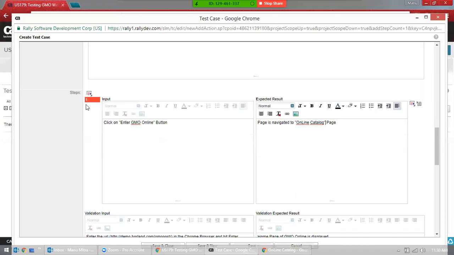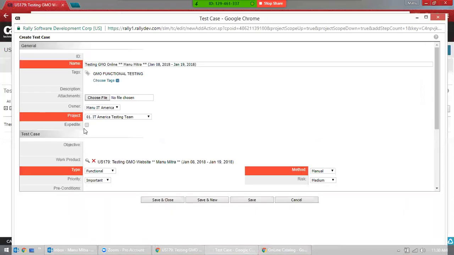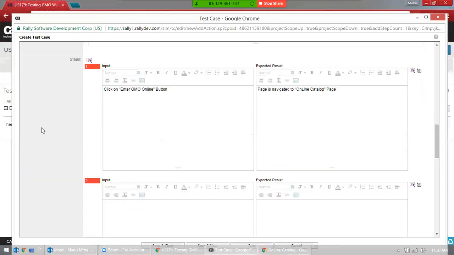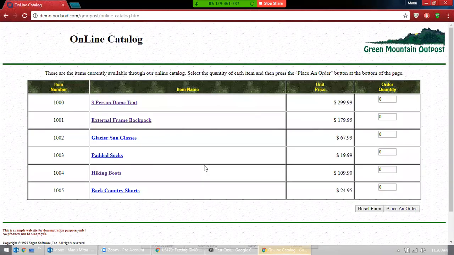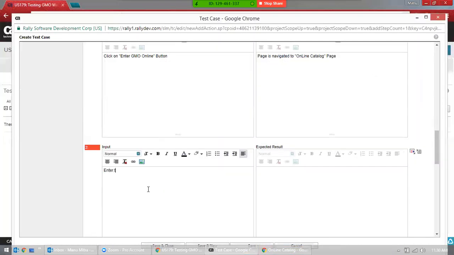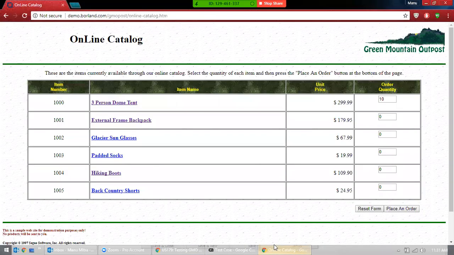Now we want to write more test cases. Click on add action step, and click on 1. It's up to you; if you want 4 or 5 you can, but I go one by one. Let's see what happens, one after the other. This is my second test case. Now let's put in an order. The order quantity is 10. Enter the order quantity.